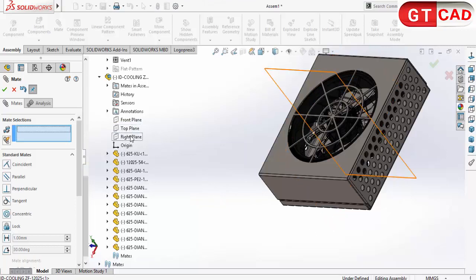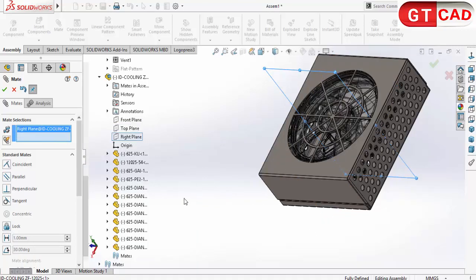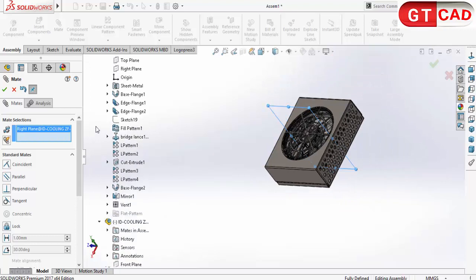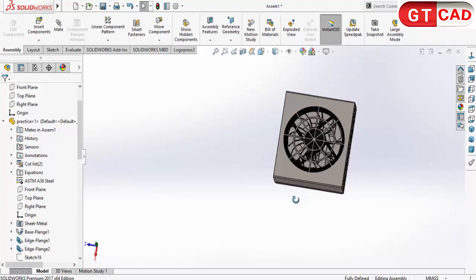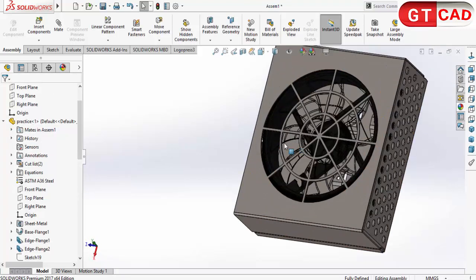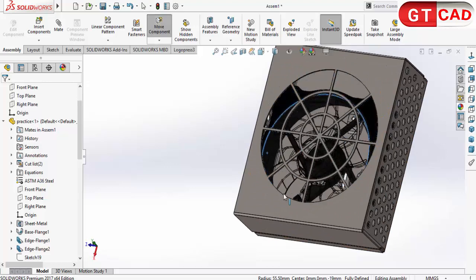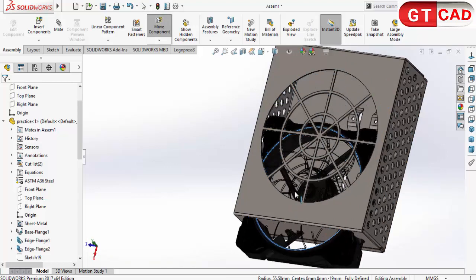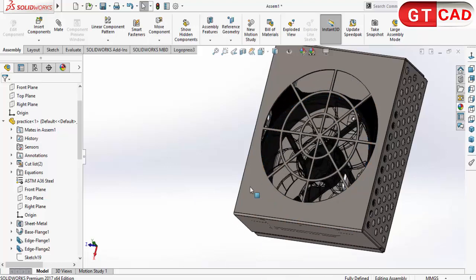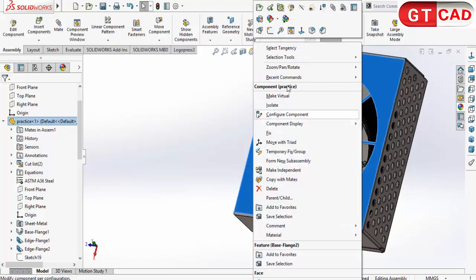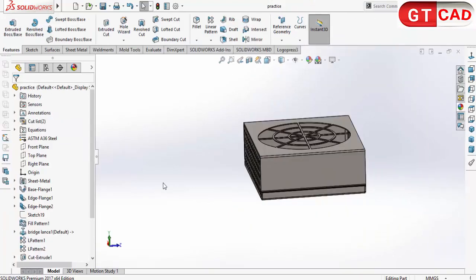Again, the right plane from the fan and the right plane of the box. Okay, you should make a distance relation, since it's moving about the x-axis. Going to the box part, open it.